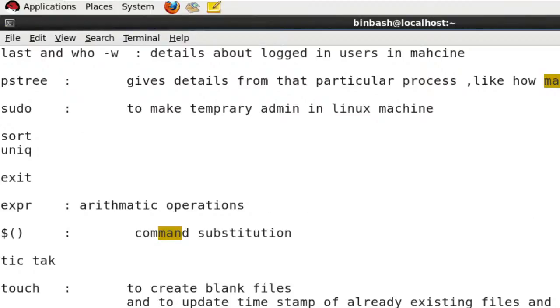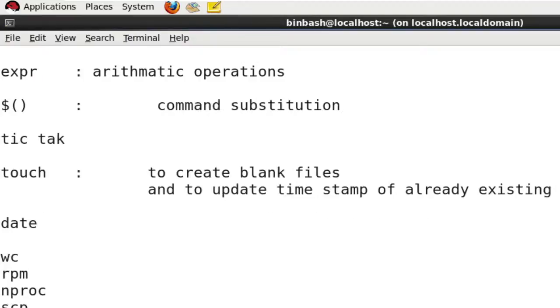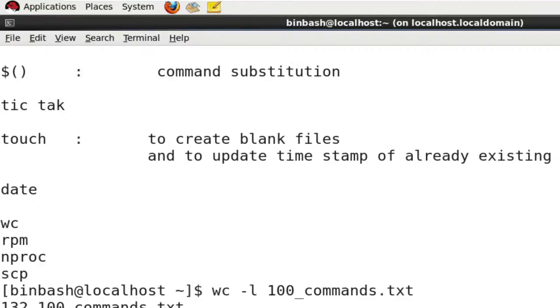So it can be used to calculate lines, words and characters. Lines hyphen l, words hyphen w, characters hyphen c. Let me show you. Hyphen w. Any doubts till now?